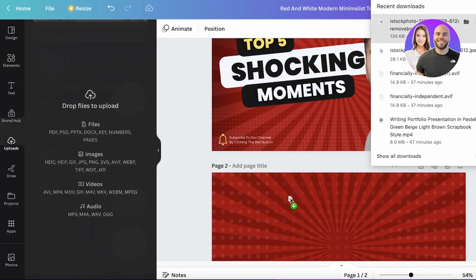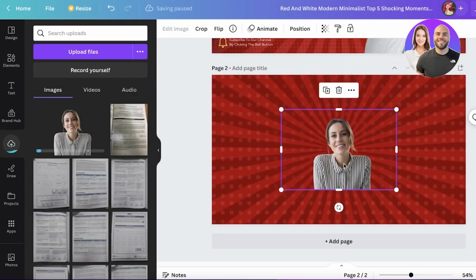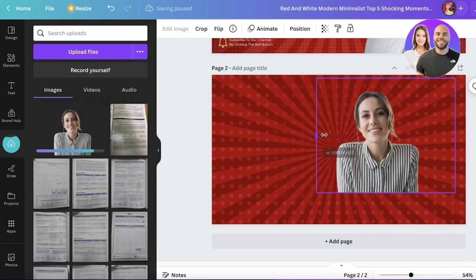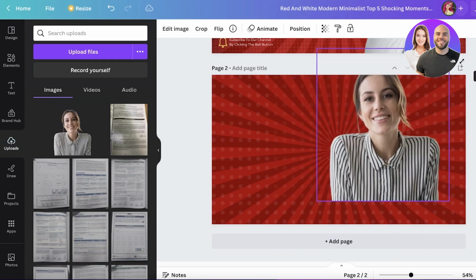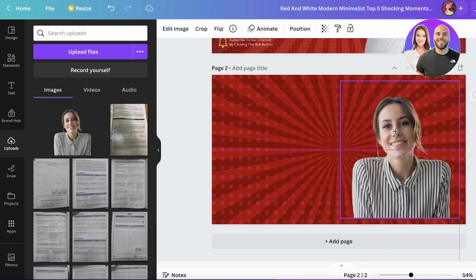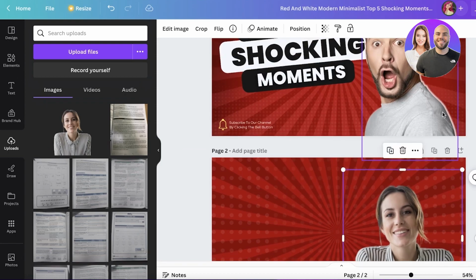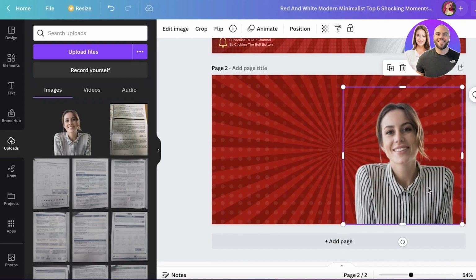Now I'm going to upload this onto Canva. And just like that, the image has been uploaded like this. So I will just place it over here like this. Now, some of you might wonder, hey, how can I add a white outline to this? Well, that is also pretty easy.